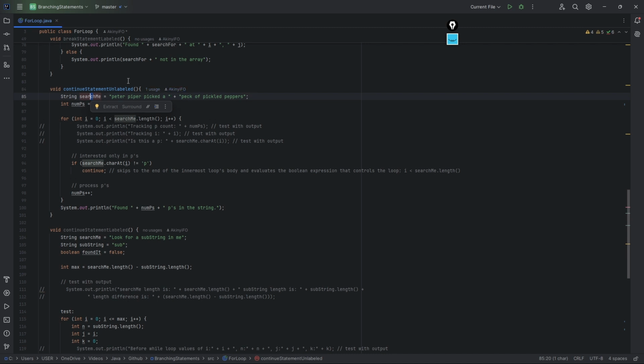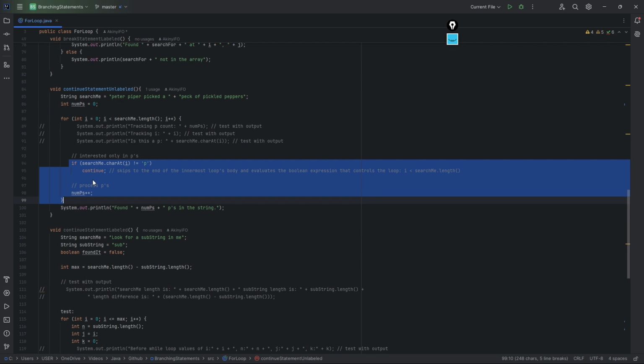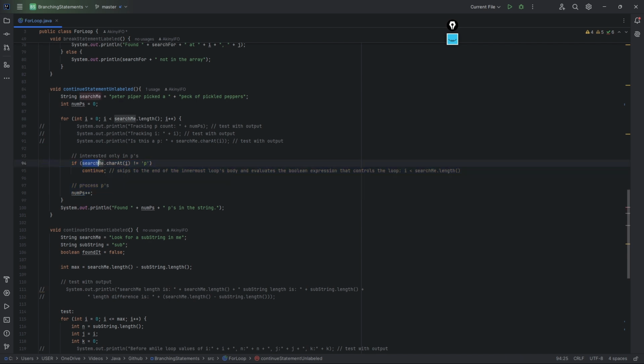Next, we have the continue statement that is unlabeled. We will be working with a string search name, and we will be having a counter for what we'll be looking for, which is a character P. Then we have our for loop here that shouldn't go beyond the length of the string. Then within the loop we have an if statement. This if statement should look at this string and find the character at that point, and if it's not equal to the character we're looking for, which is P, then it should continue.